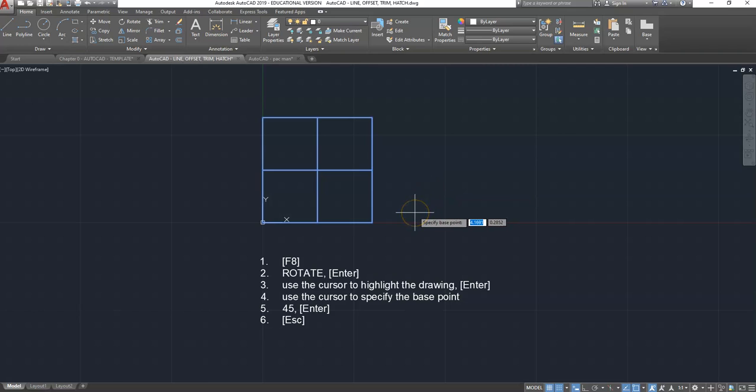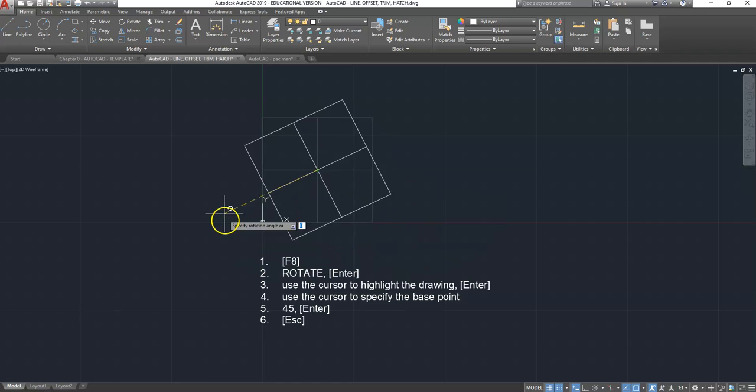And now we have to use the cursor to specify the base point. So the purpose of making these offsets was to help us identify the base point. So that's right in the center here. So you can see your mouse kind of click there. Go ahead and left click, and now you can see you're able to rotate this object.